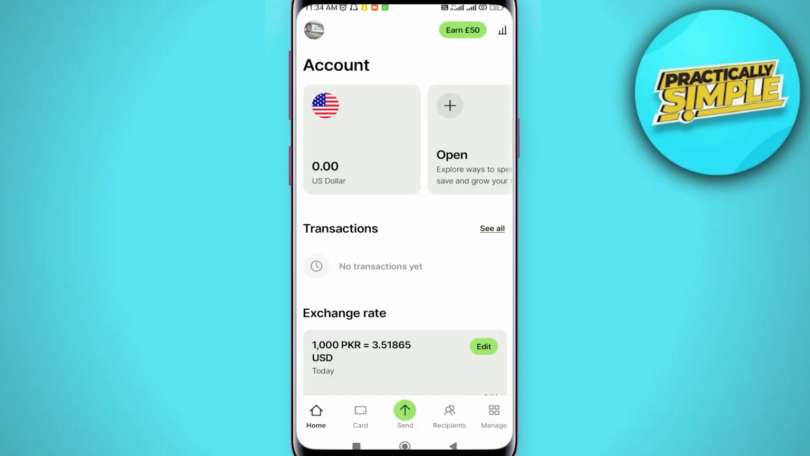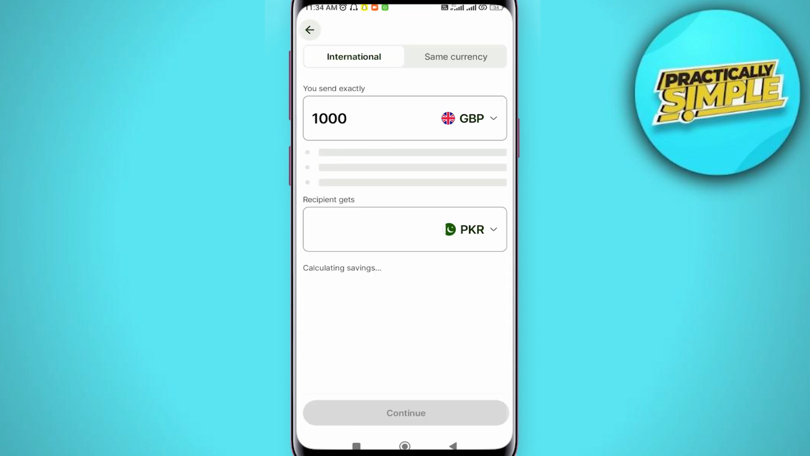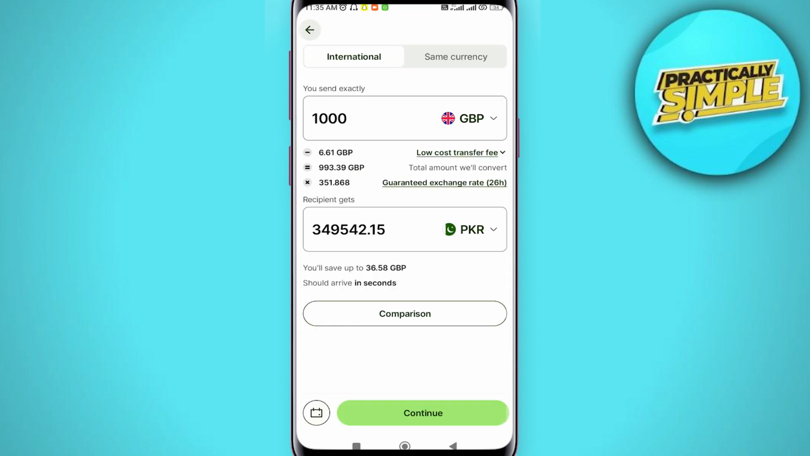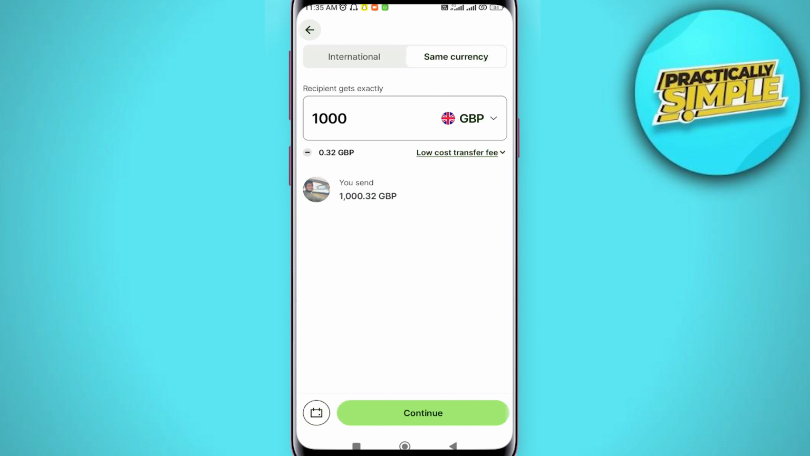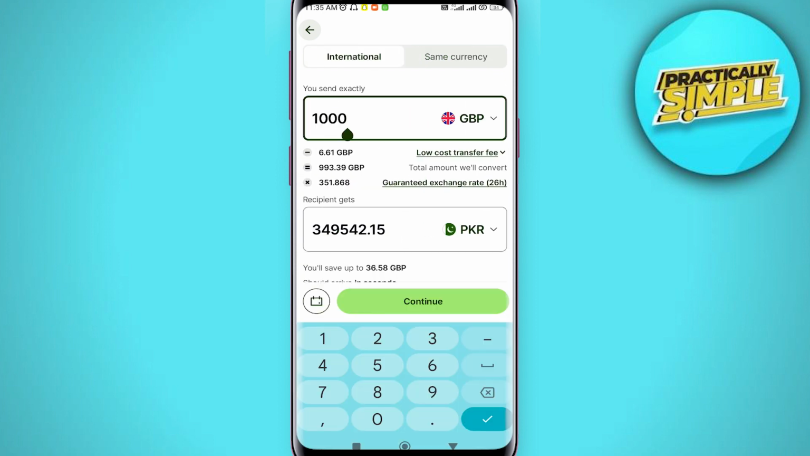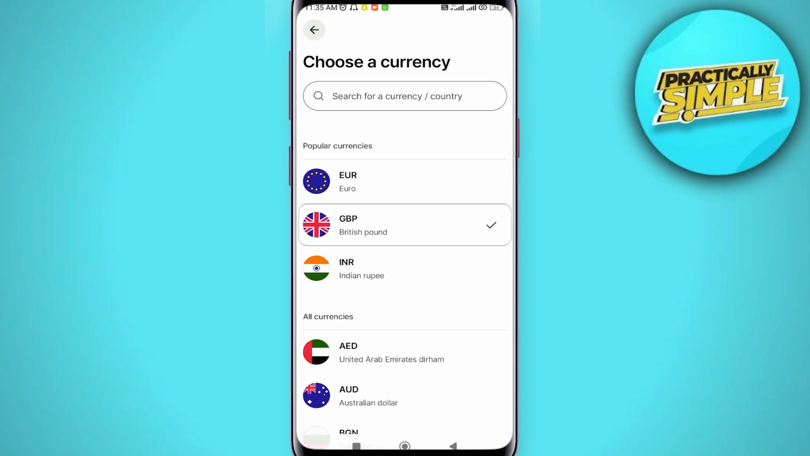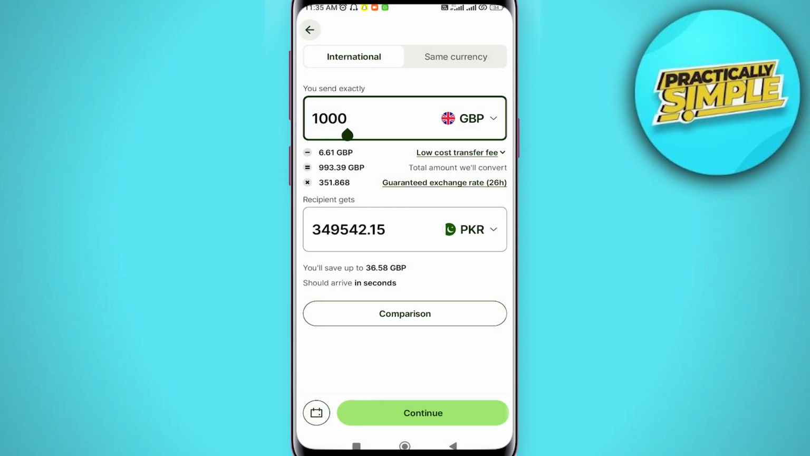From the main home page, tap on this send button at the bottom of the page. Now select whether you'd like to make an international transaction or one for the same currency. Once you select your transaction type, go ahead and enter the amount you want to send. Select the currency from the right hand side of the first box and then enter the amount you are willing to send to the bank account.